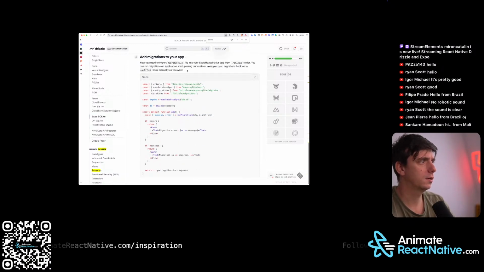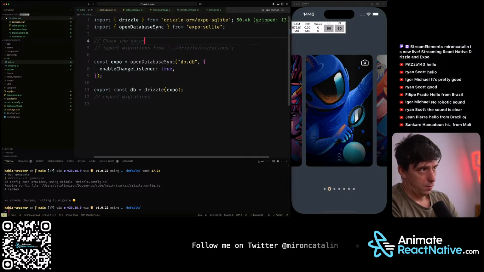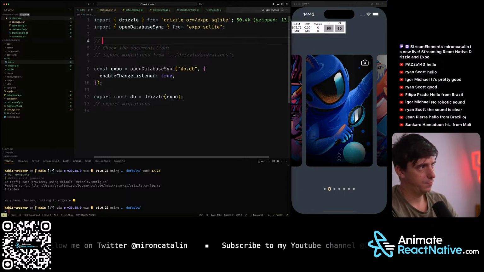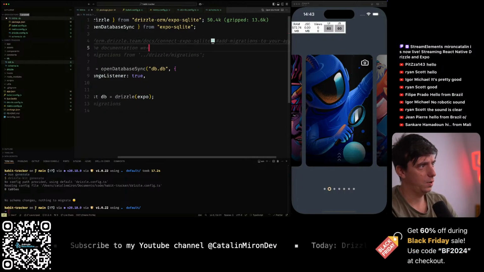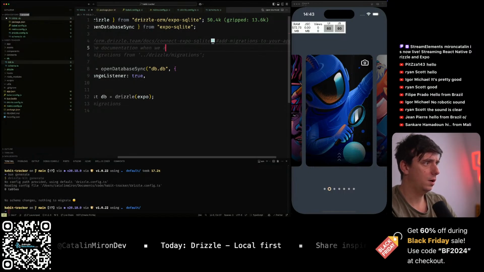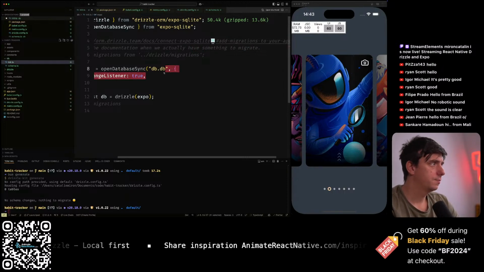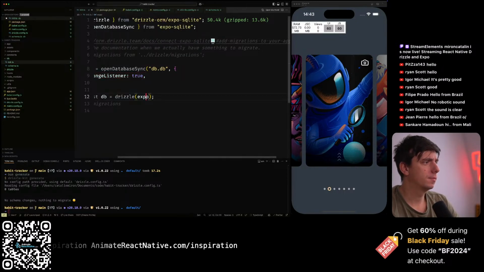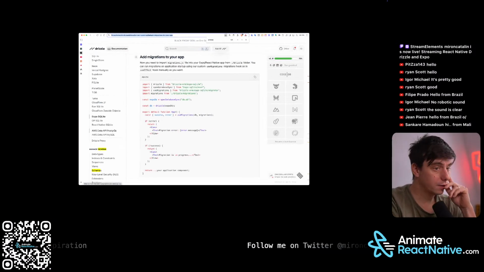Let me add a link. Check the documentation. Oops. When we actually have something to migrate, okay. Let me close this thingy like this. Okay, so now let's create a schema.